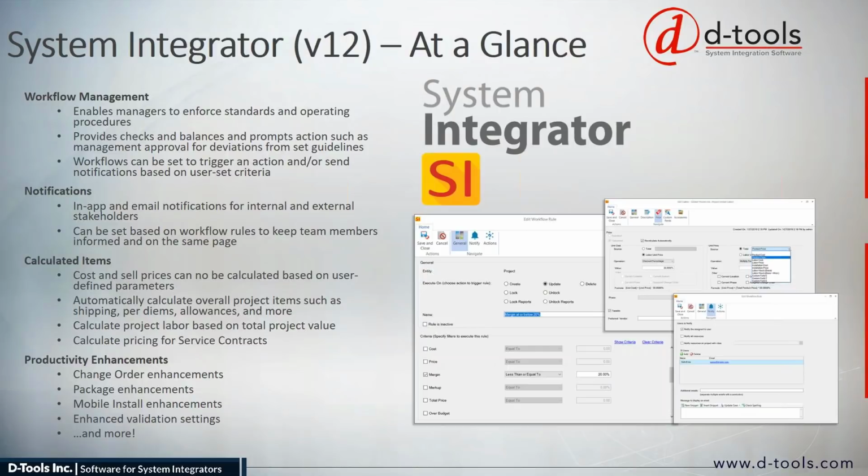The third area is calculated items. This allows certain criteria to be calculated and then applied on either a project or catalog basis. Most likely, cost and sell pricing can now be calculated. You can set user definitions. So at the most basic level, this allows SI users to calculate a unit cost or sell price of a product or labor item based on some established value in a formula.